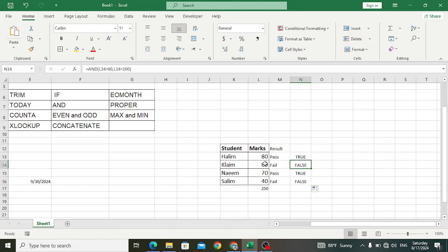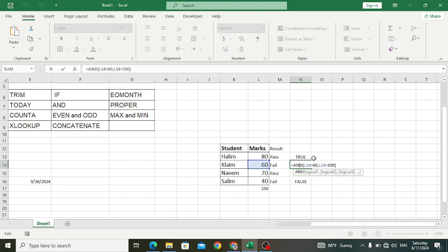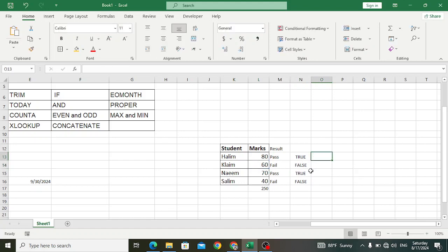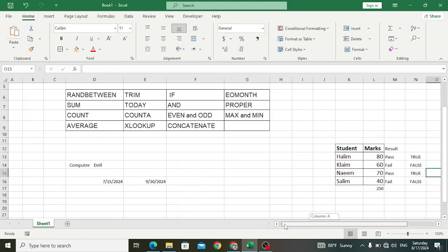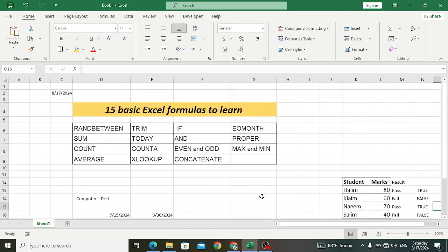So this is false because the first condition is not met. Look, it is not greater than 60, it is equal to 60. And just come here, this is greater than 60 and less than 100, so both conditions are met. And here this is also not, it is less than 100, but it is not greater than 60, so that is why it returned false for us. It means that we can check multiple conditions.